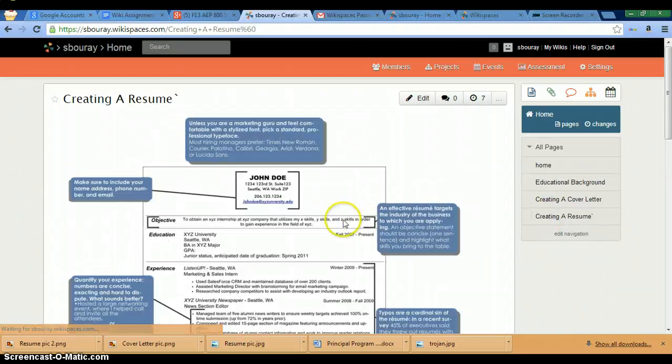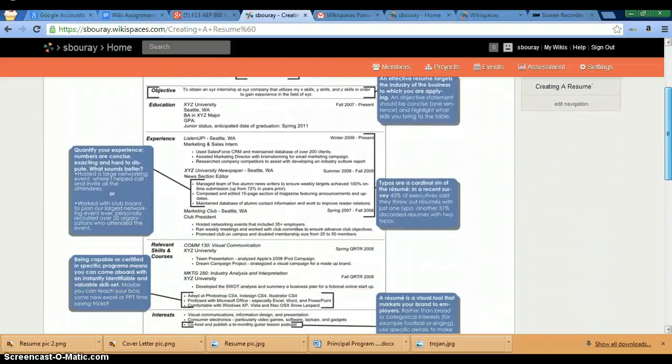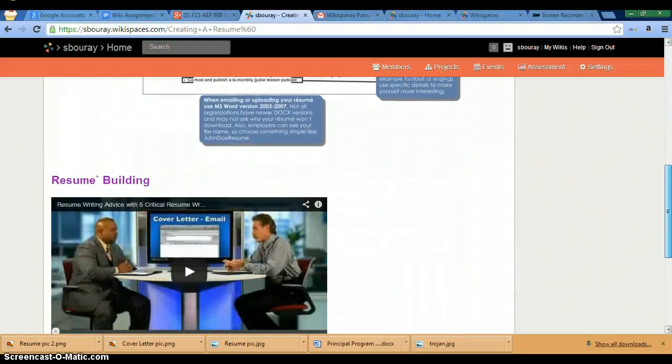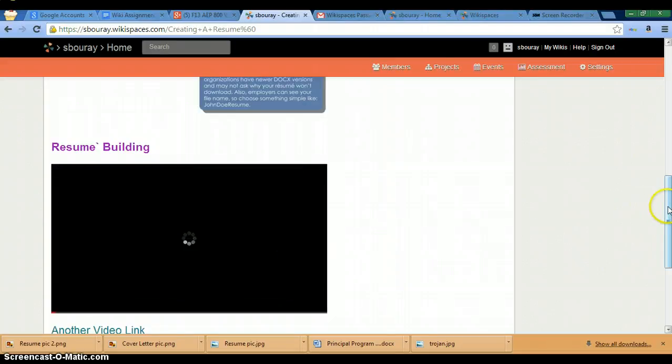And then we go on to the final page of my wiki, which is creating a resume. And again, I put in documentation which I uploaded there with, again, all of the helpful information. And then I have a resume building video.